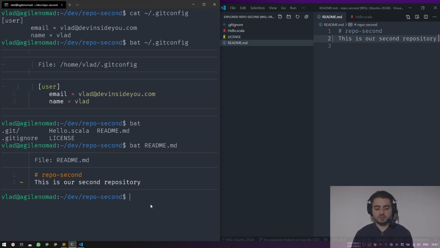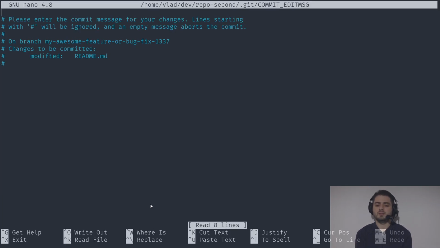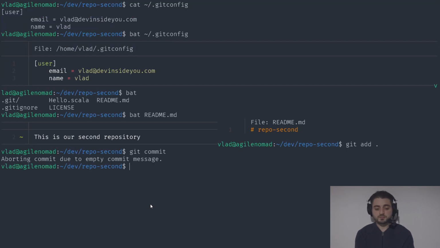Okay. Now let's actually create another commit. Let's add everything again. Let's commit, and this time let's actually use our editor. Let me do git commit. By default it uses nano, and I've never used nano in my life, so I'm going to close it right away.